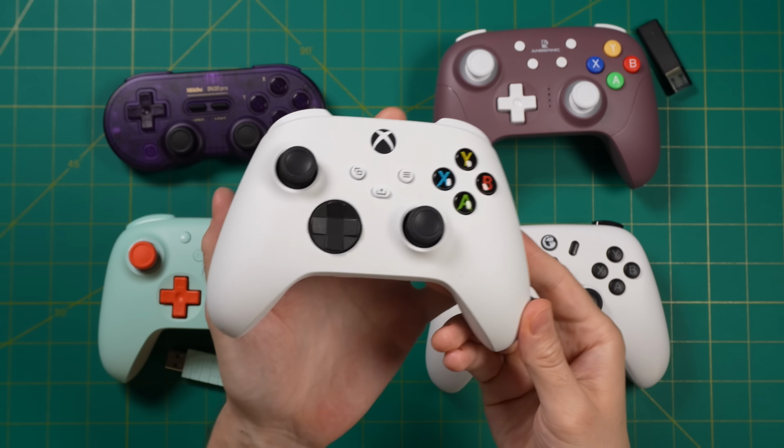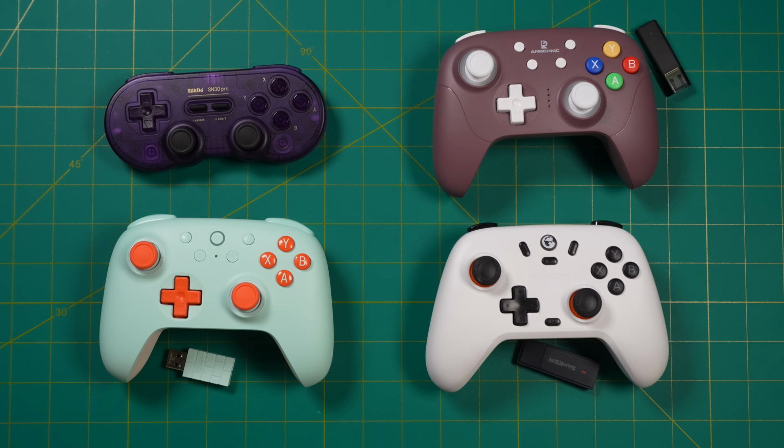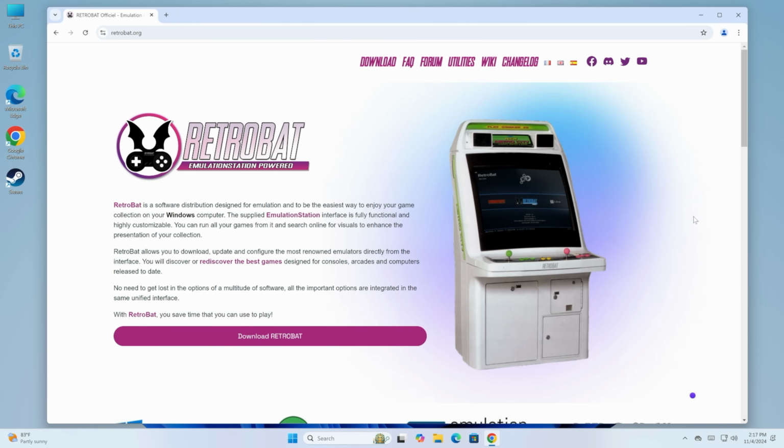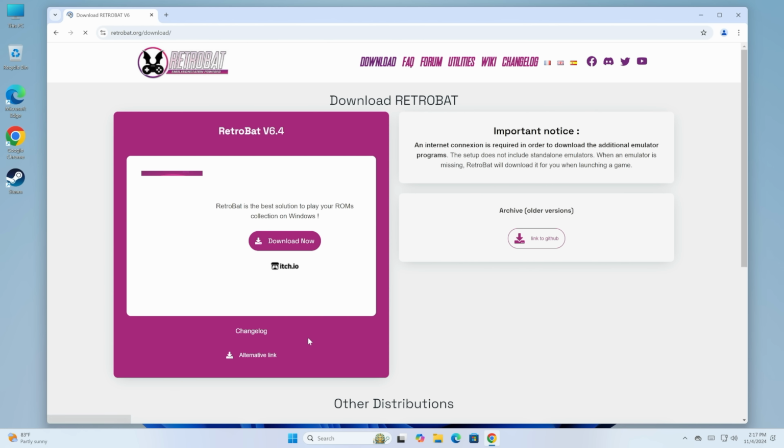With all that out of the way, let's get to the fun stuff, which is going to be to install and configure Retrobat. And first thing we need to do is go to their website, which is retrobat.org, and then follow the download prompts. Now they are hosting this on an external website called itch.io.